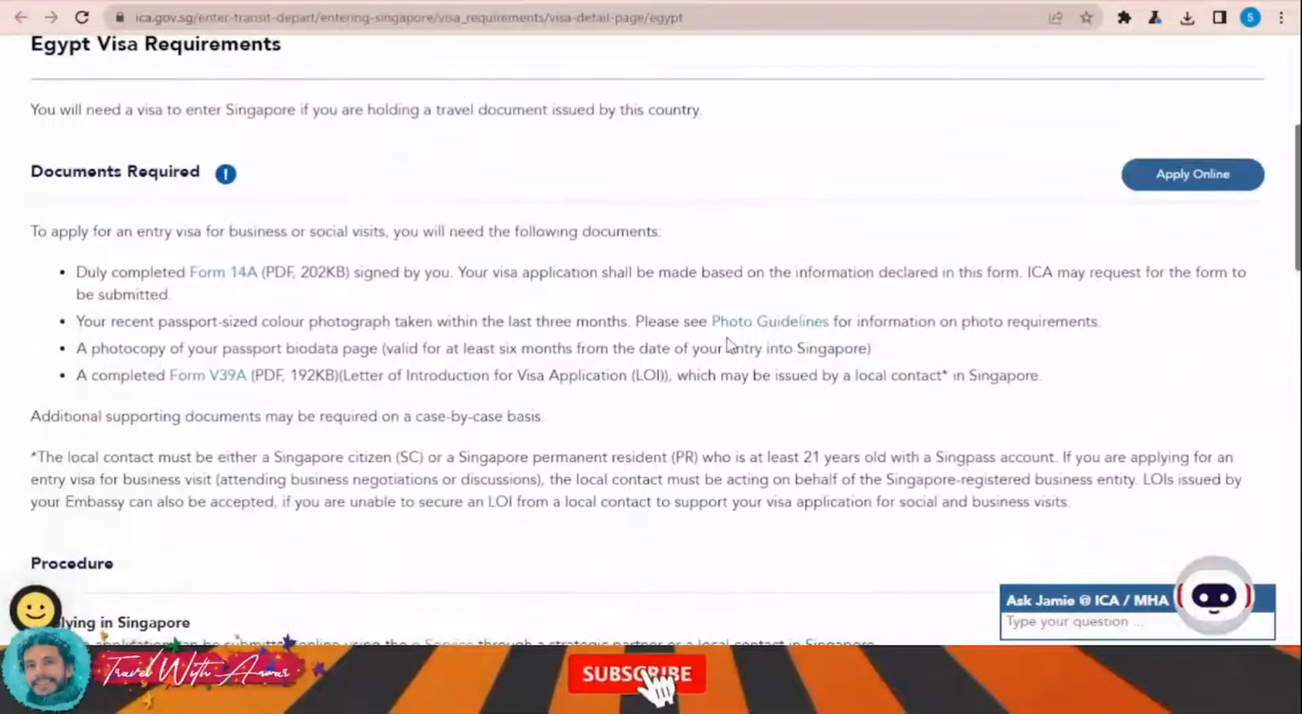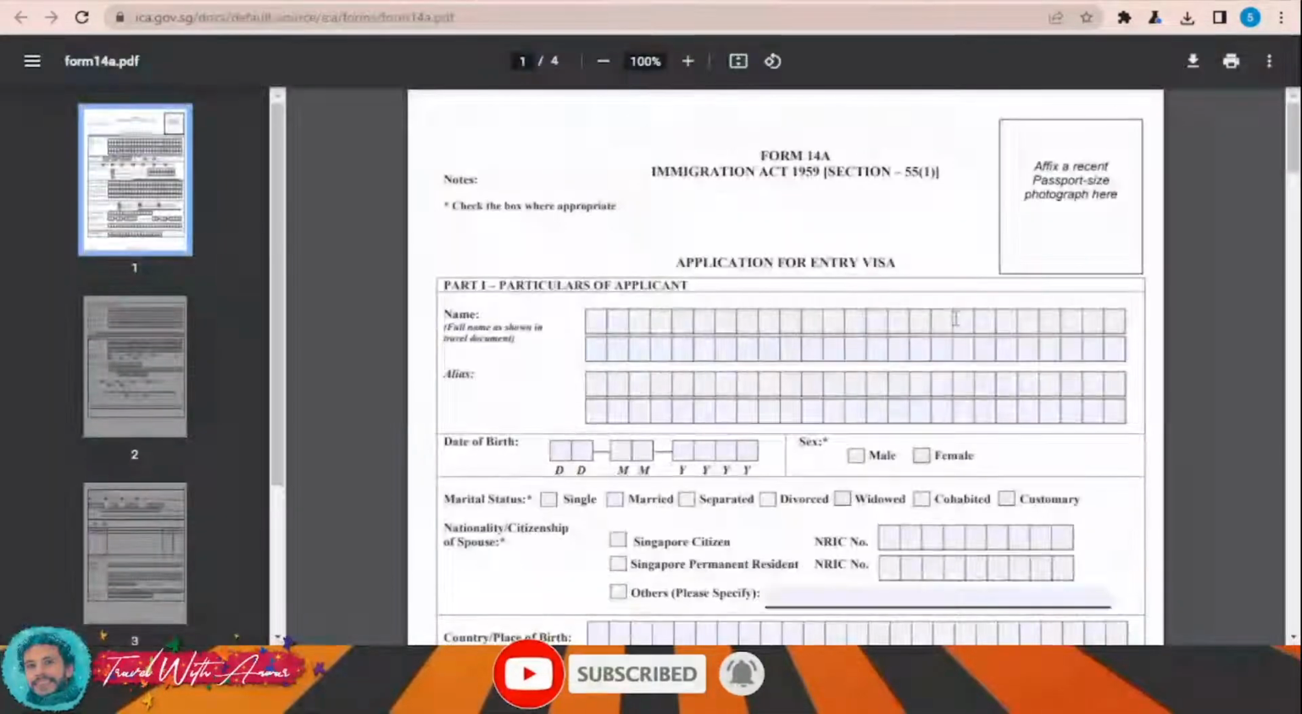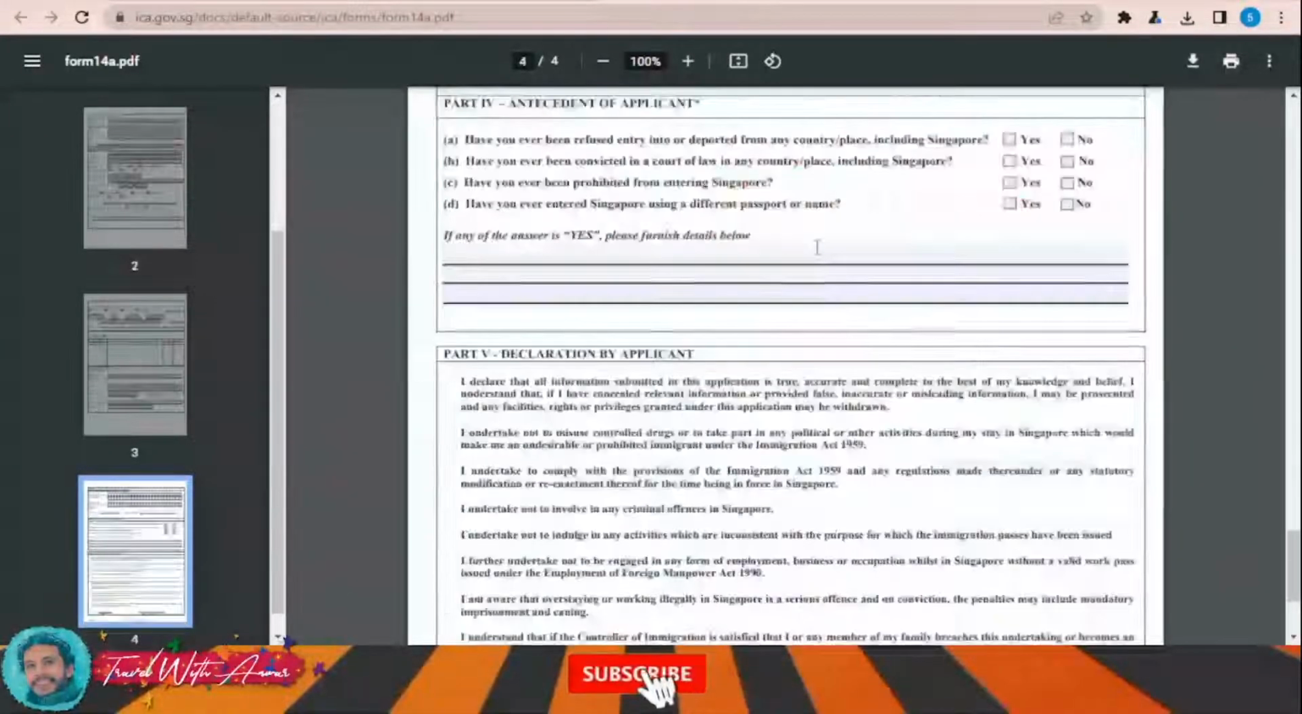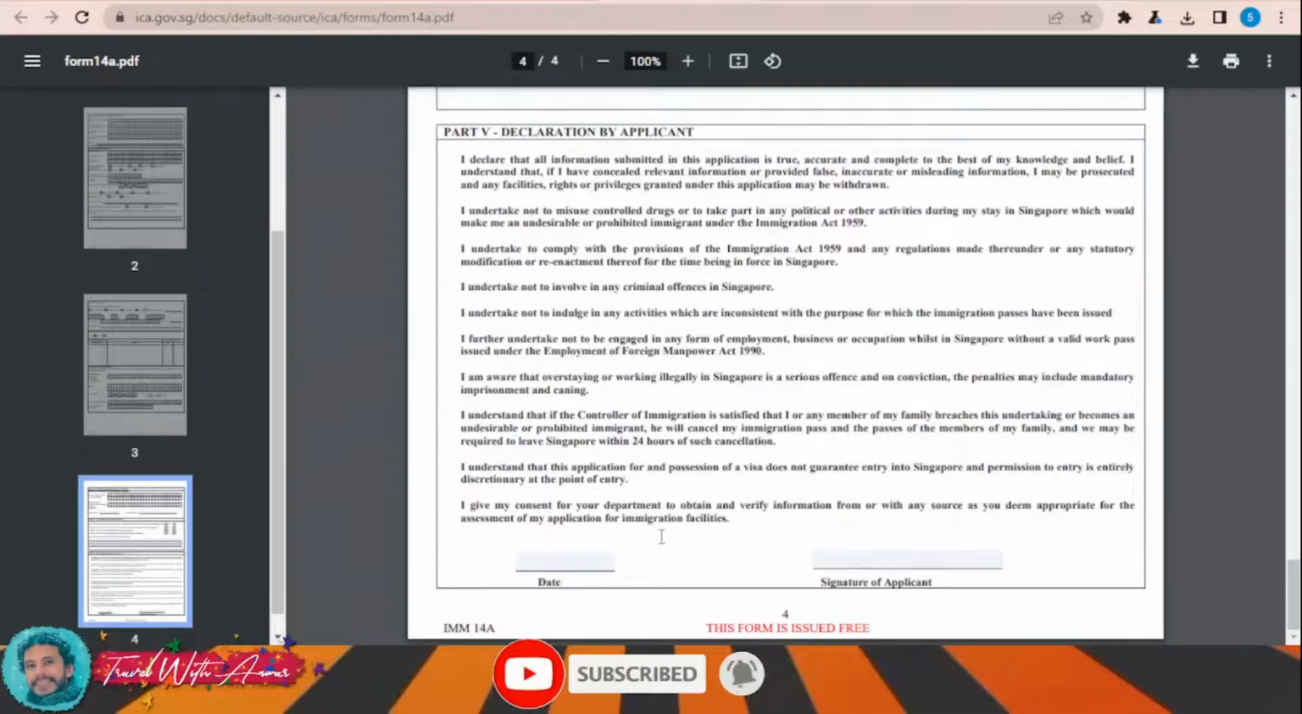For example, if you are applying from Egypt, so to apply for an entry visa for business or social visit, you will need the following documents. Okay, duly completed form. This is a form that you have to fill. This is the application form that you will have to fill in order to travel to Singapore. And as you can see, you can fill this application form on your computer, and after filling it on your computer you will have to write the date and signature down there, of course, after printing it.